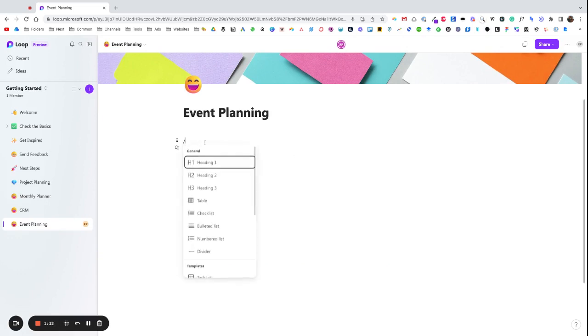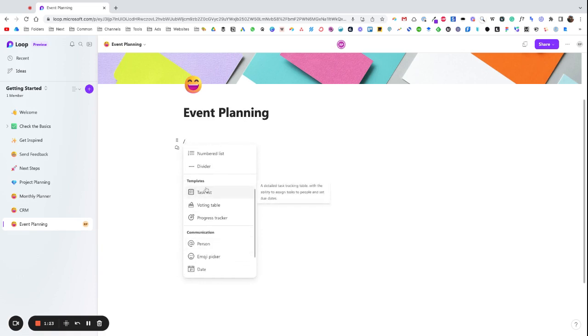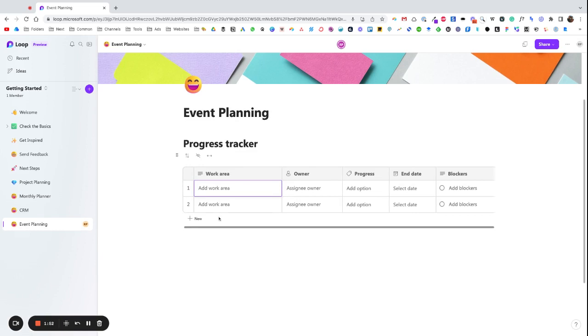So I'm going to do a slash. Now, all of these are more Word doc type components that you can add in. But if you come across this template section, you've got task list, which is, I guess, a simpler task list. You've got voting table. Within event planning, you could have a section where yourself and other members of the team are voting on, say, locations or certain styles or just making those decisions. So you could use that, but the main one we're going to use is the progress tracker. So add it like this.